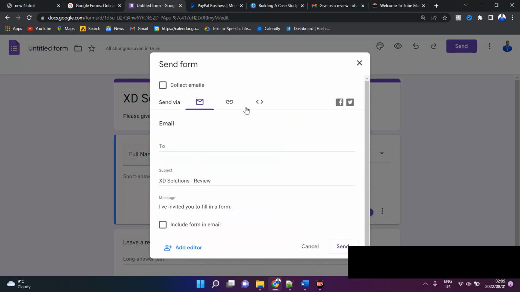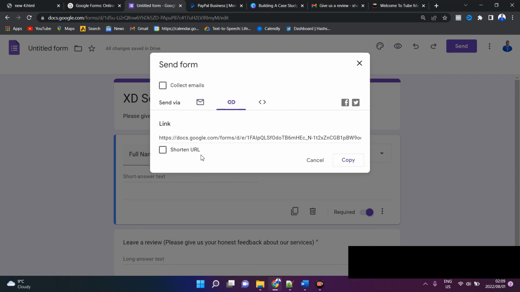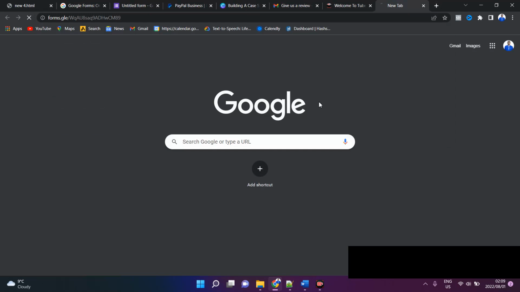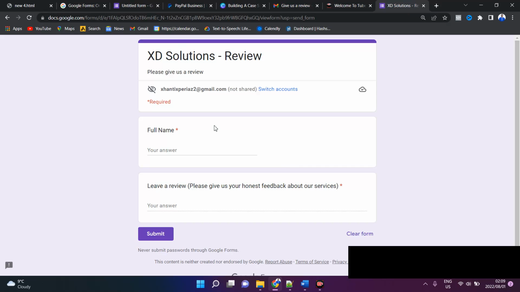And there are two options of doing this, right? There are two ways of doing this. But I feel like the most effective one is sending it directly through the Google Forms platform. The next option is sending a link that will take them to the form. You can go ahead and shorten the link as well, which is a very useful feature. You can copy this link and paste it over here. And this is what the prospect will see once they fill out the form.